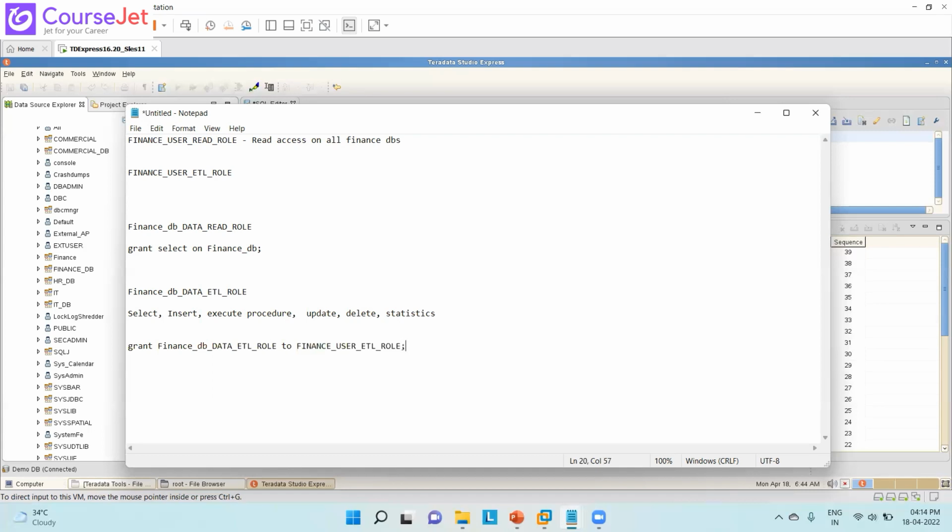Once we grant this, the role can be granted to the users. So this is called a nested role, because we create one role and grant that to another role, and that role is granted to the user. So this step is called a nested role. We got that, right? Yeah, that means you are assigning a role to another role. Yes, exactly.